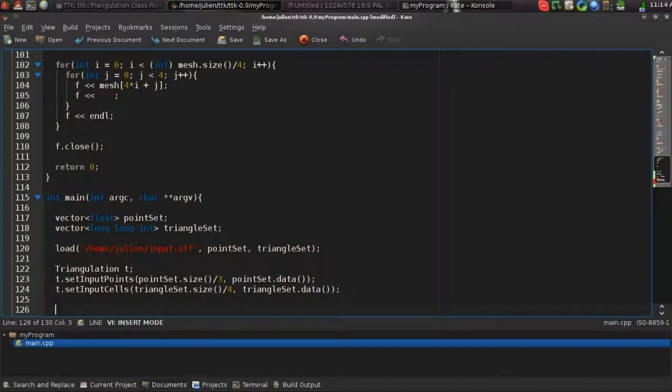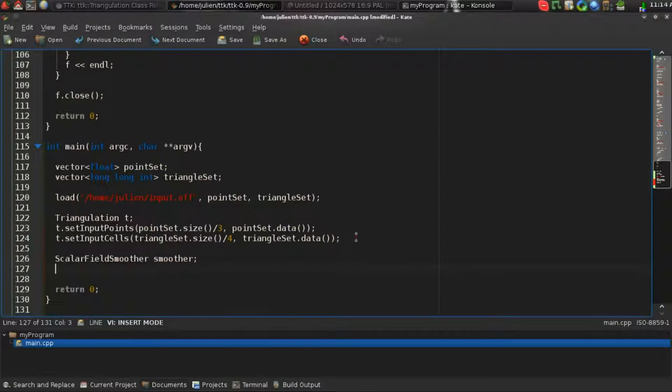Okay, so now we'll call our TTK component, the scalar field smoother, that actually smooths the geometry. And we'll set up the triangulation like this, and the effect of this is that the object T will be used as a mesh for the smoother object, and plus the setup function will actually precondition the triangulation object for its required traversals.